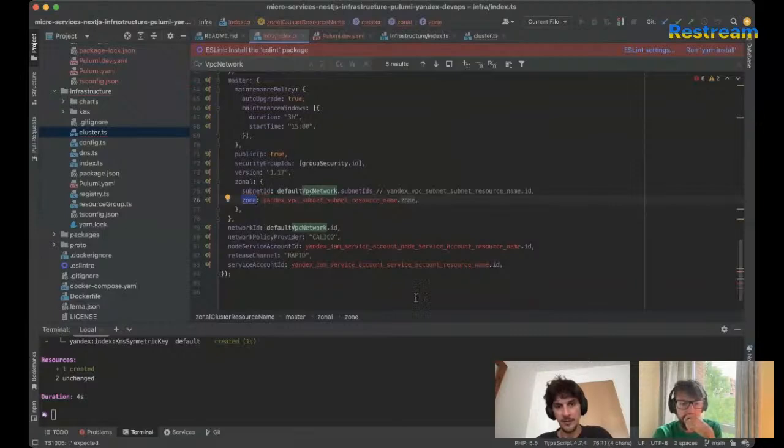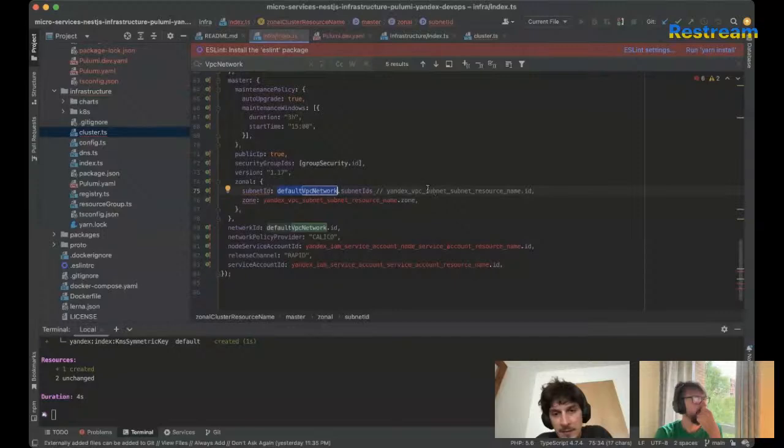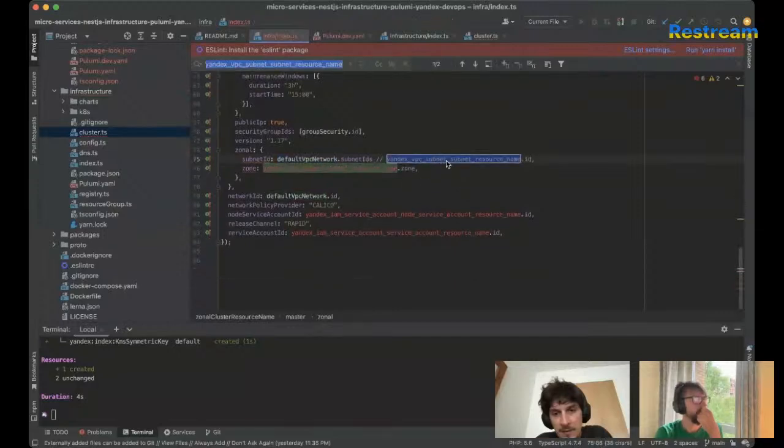We need to define a zone. Subnet resource zone. Let's see if we have something like zone here in the network. No, we don't. Where is it taken from? VPC subnet resource name. It just could be something else. VPC subnet. Try to find subnet. Yeah, it's actually it.